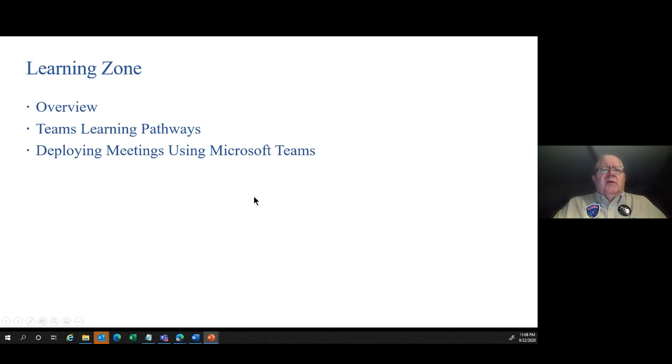So first thing I want to take a look at is Learning Zone, or Microsoft Learning. We'll do a quick overview of that, talk about and show you actually some of the Teams learning pathways, and then particularly we're going to focus on the learning pathway for deploying meetings using Microsoft Teams.